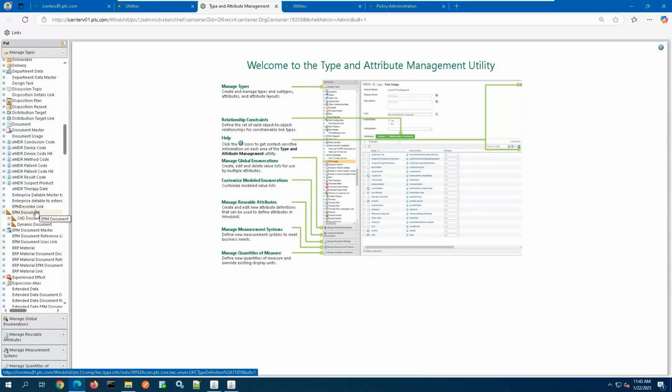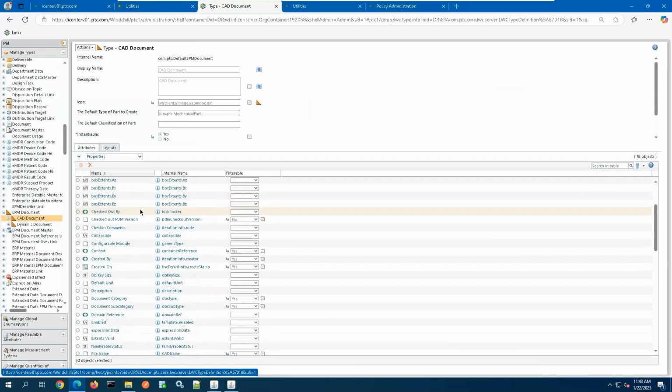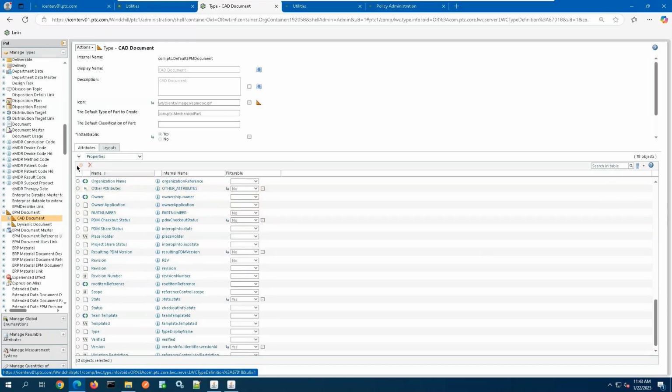So if I want, once again, from top down, if I want to go through and create attributes that are not just in the CAD document, as well as dynamic documents or whatever other CAD documents we create, I can add them at EPM. If I want them specific to CAD, then I would go into that specific object type. When I select it, it goes through and shows the different attributes that are here. And then if I need a new one, I would just simply come over here and create a new attribute.